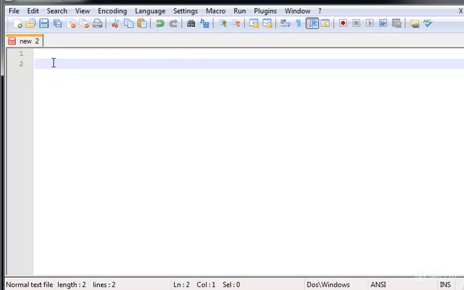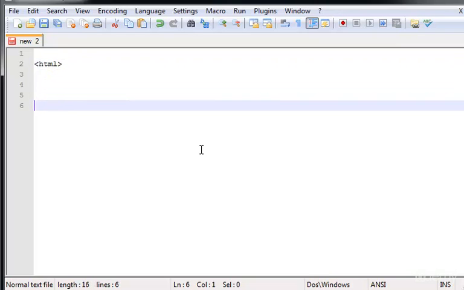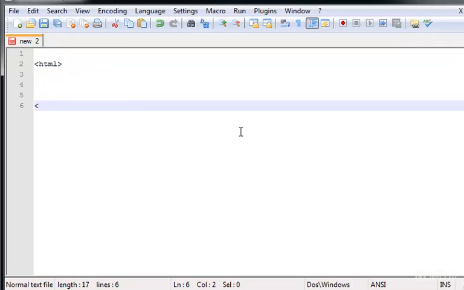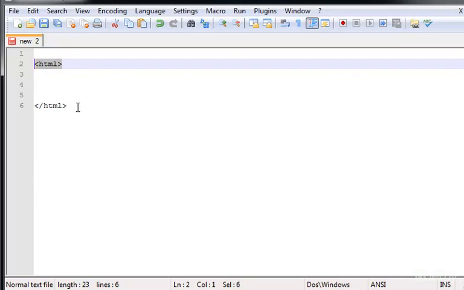The first thing you're going to do is create some HTML tags. To create HTML tags we will use the less than symbol, type HTML, and the greater than symbol. Okay, so this is an HTML tag, and whenever in XHTML you open a tag you have to close it. So this is the open HTML tag, and now we have to close it. To close it, we use the slash and type HTML again. Basically the same tag, but we use the slash before it.